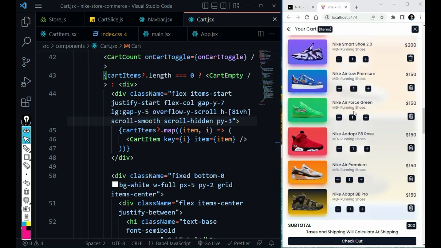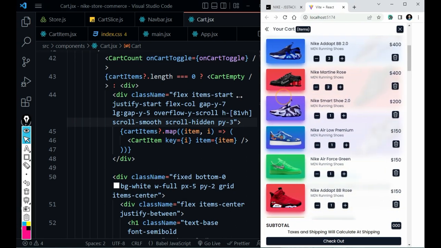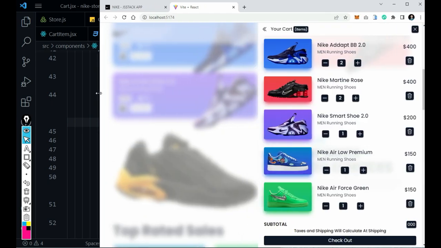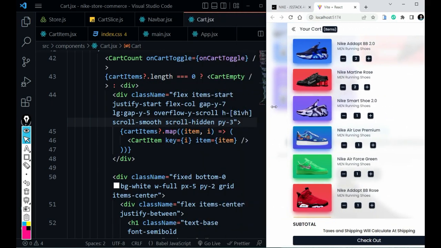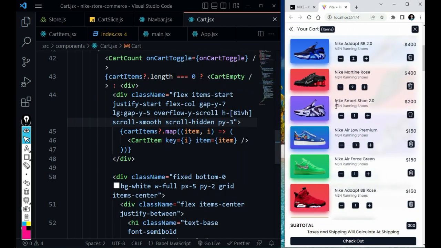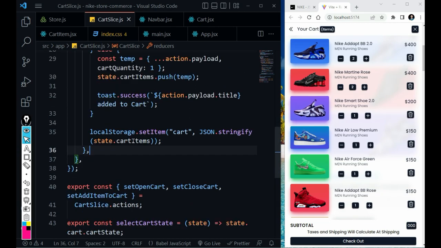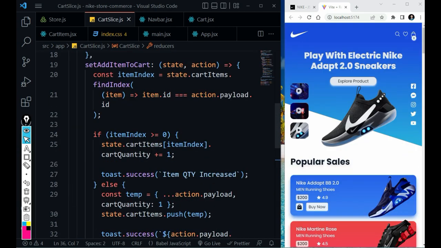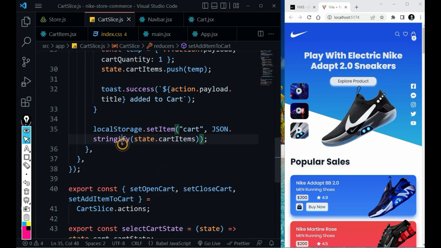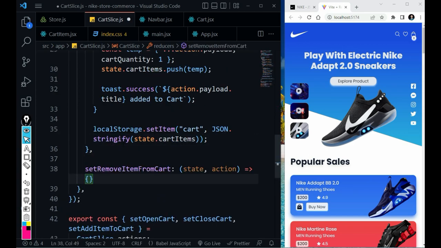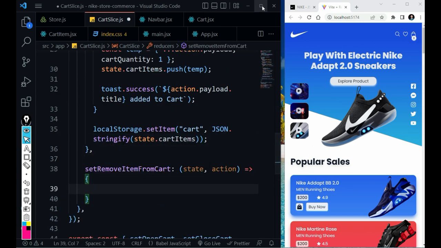Now it's done. This card component has completed nicely. Okay, and we are just left with some functional things. So let's move back to cart slice and add some action creators. Let's first work on this remove item from cart. Just below this action creator, add one more action creator, set remove item from cart.